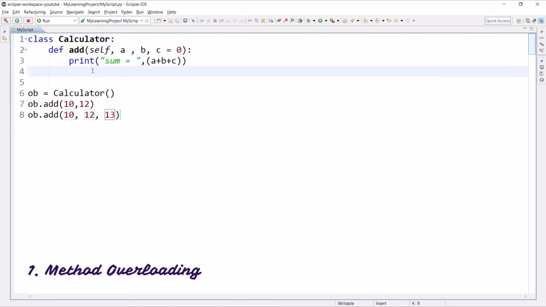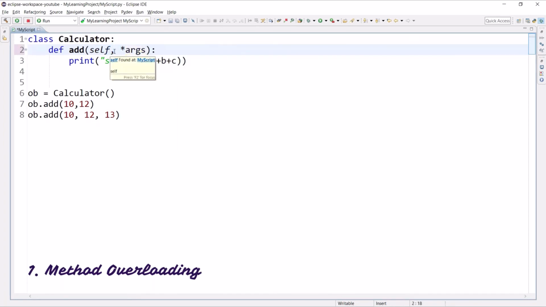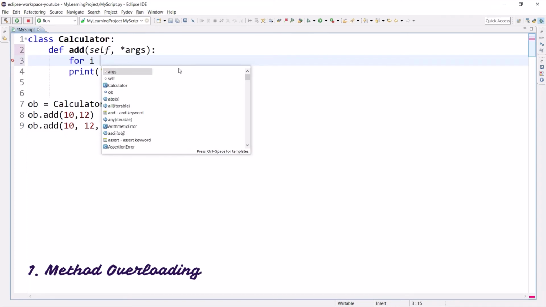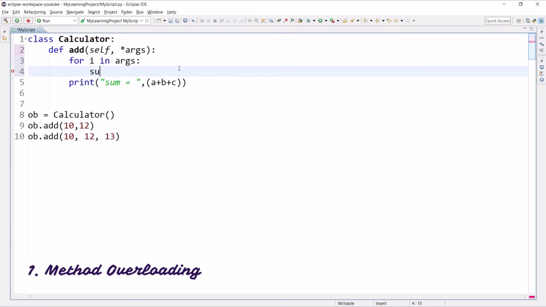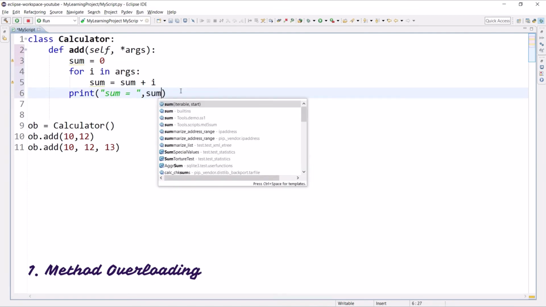You can also do this by using one more implementation that is called var args. So if I simply write asterisk and args, now it will accept as many arguments as you pass, and it can perform the addition of those arguments. So we can write it like this: for i in args, sum is equal to sum plus i. First of all we need to declare one variable that is 0, and after that I will print the value of the sum after the completion of this loop, as you can see.